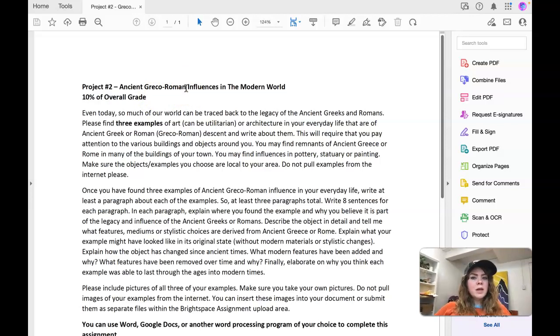So you're going to find examples of that in your everyday life. The reason why we're doing this is because so much of our world today, especially in the US, can be tracked back to the legacy of the ancient Romans and Greeks. So I'd like you to find 3 examples of art. This can be any piece of art.